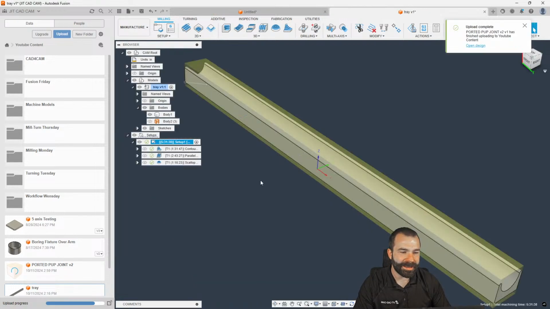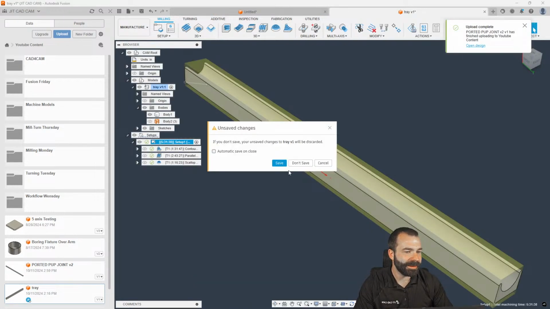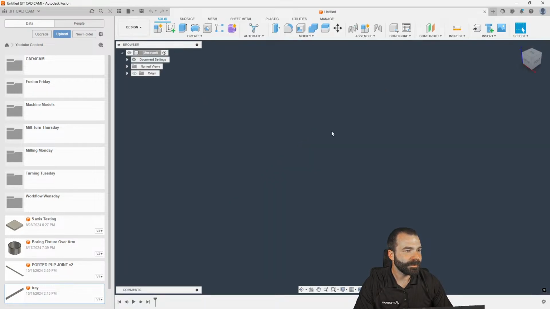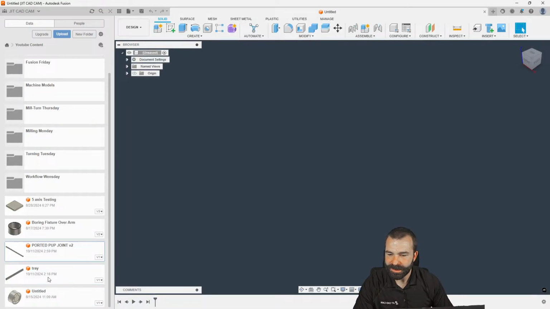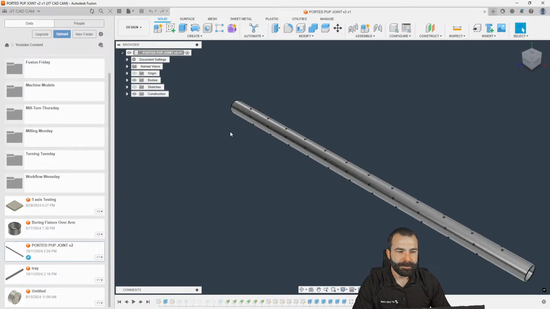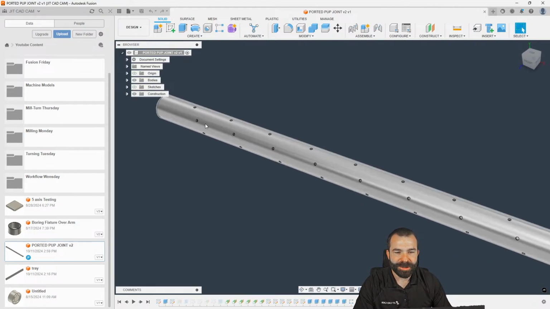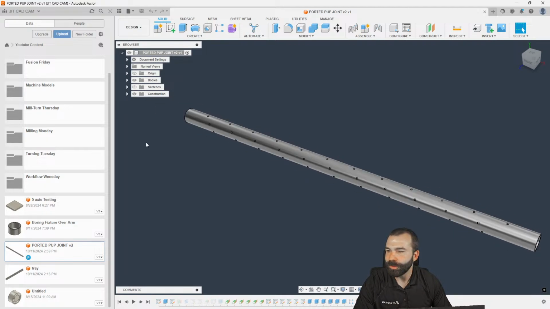And here we go. Let's get that cleared out. No longer need this part for Mr. Powell earlier. All righty. So, ported pup joint. Let's see what we got going on here. Oh, all right. Cool. Pretty easy. So now you're talking about wanting to pattern your holes around this part, or what do you want me to do?